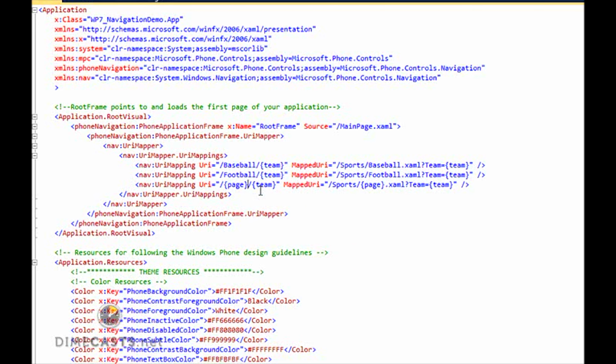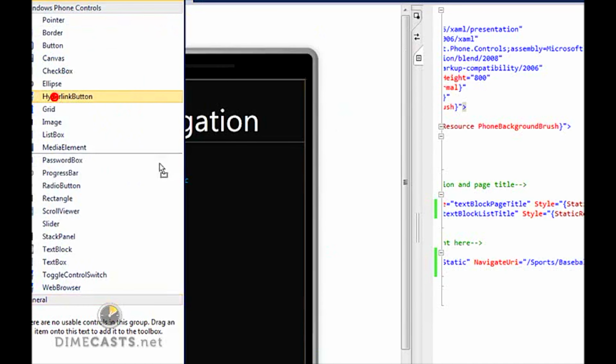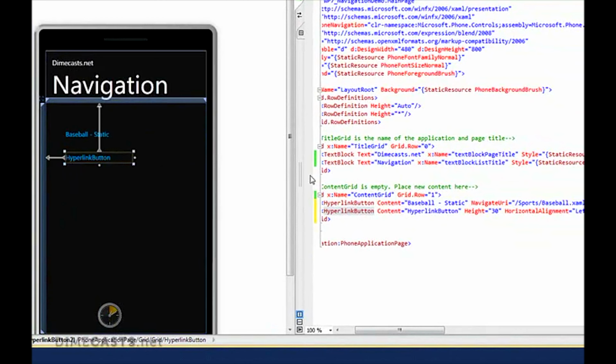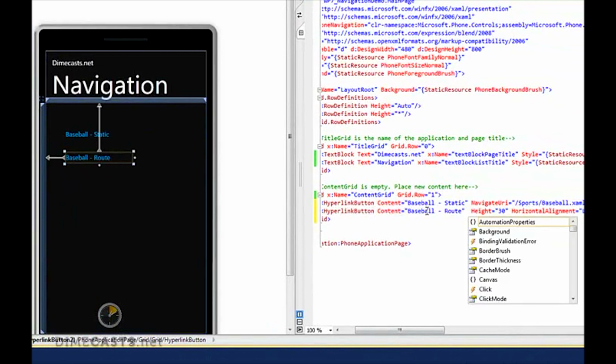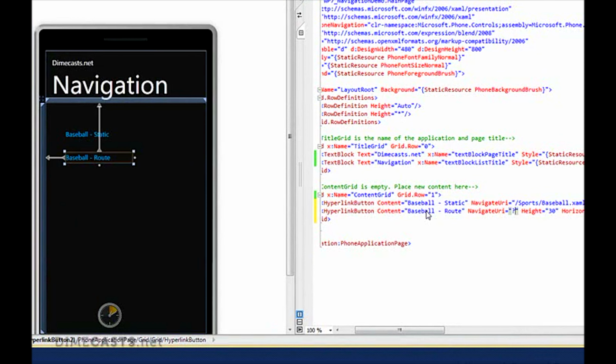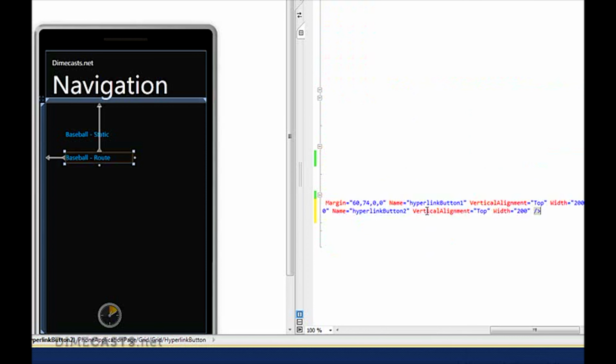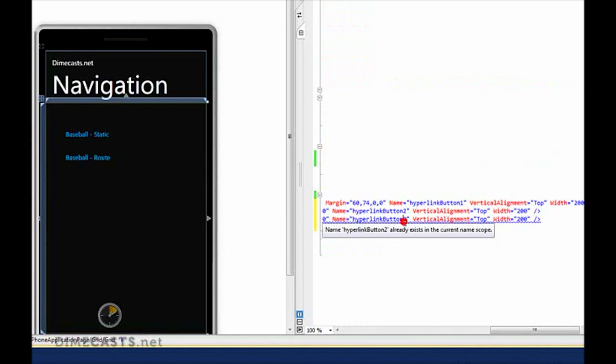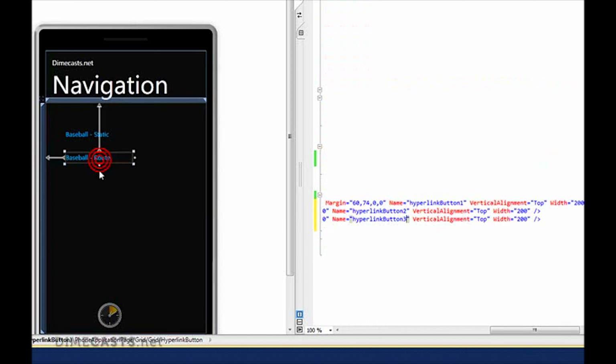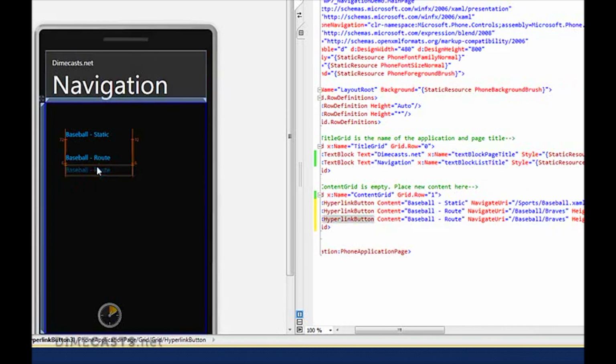So now that I've created my routes, how do I go about implementing them? Let's drag another hyperlink button off this and we'll call this baseball routed. And versus providing my full-blown navigation URI, this time I'm just going to provide my route. And let's go ahead and copy this in and do it for football, just so we can demonstrate that it works for both football and the baseball route.